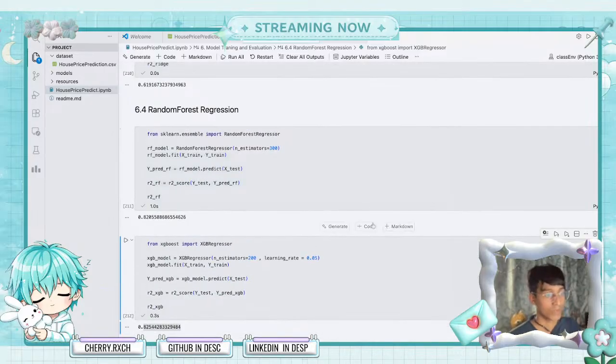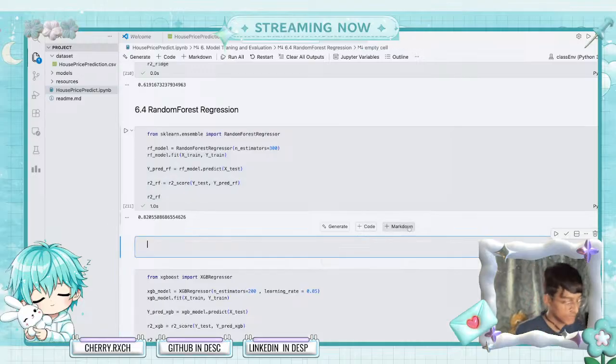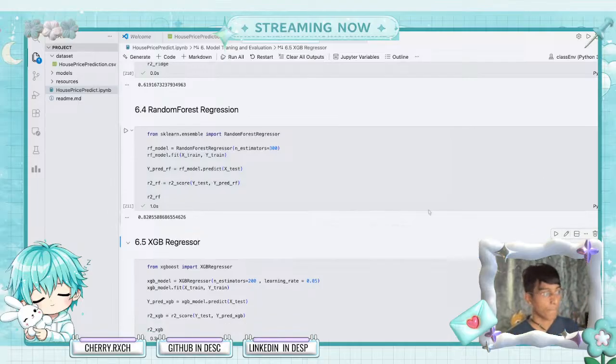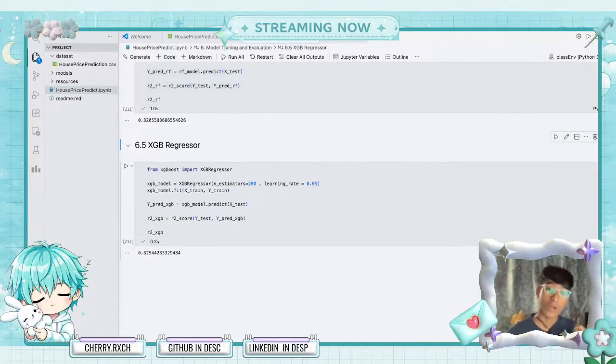Okay, so I will be tagging it again, not code, it will be the markdown which we are having. It's 6.5, sorry, 6.5, and it will be xgb regressor. Fine. Bam. Here, now I will show you a comparison, okay, which I already made for our R2 square comparison between all of our models which we are having.